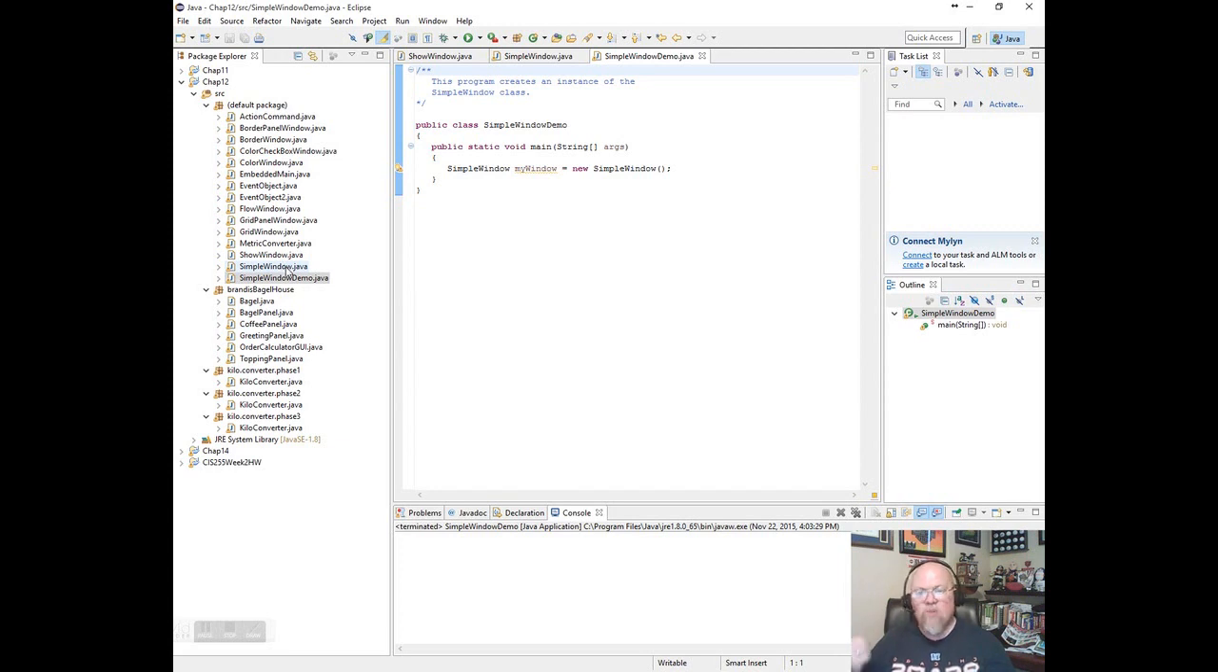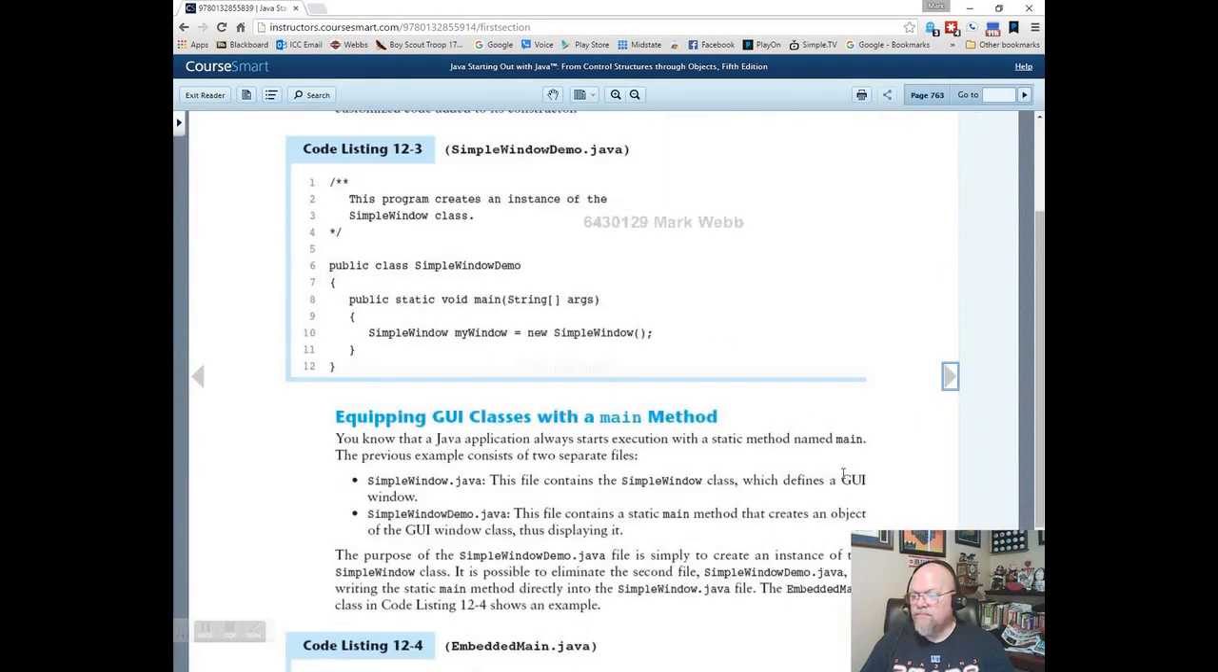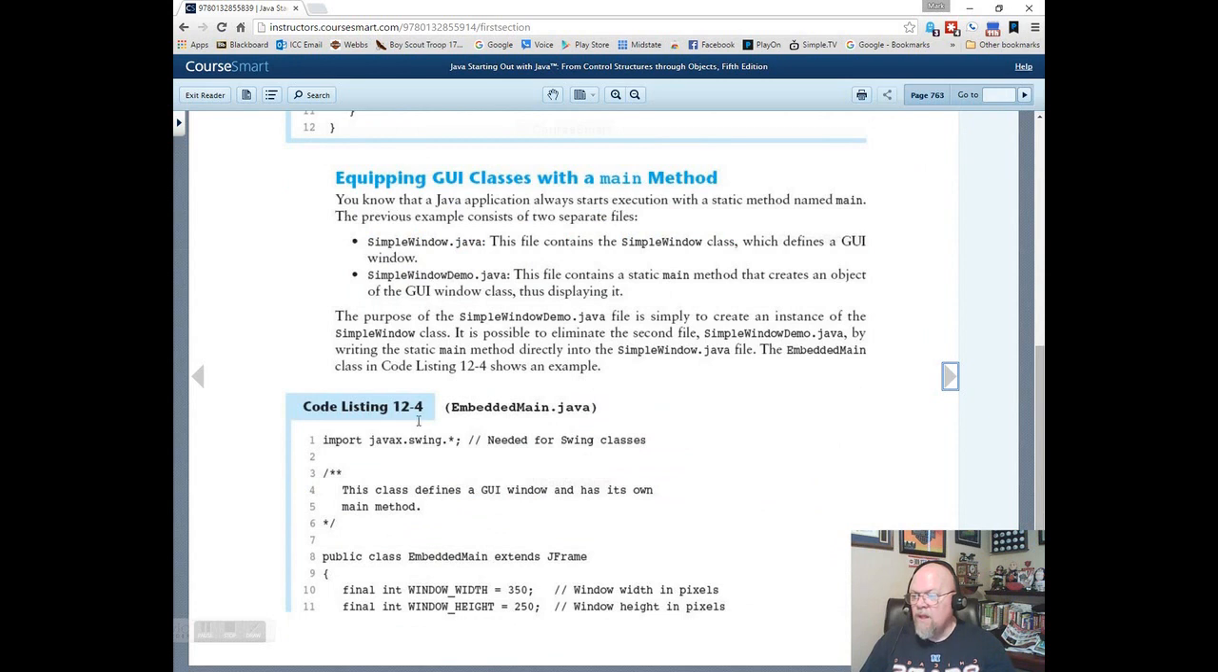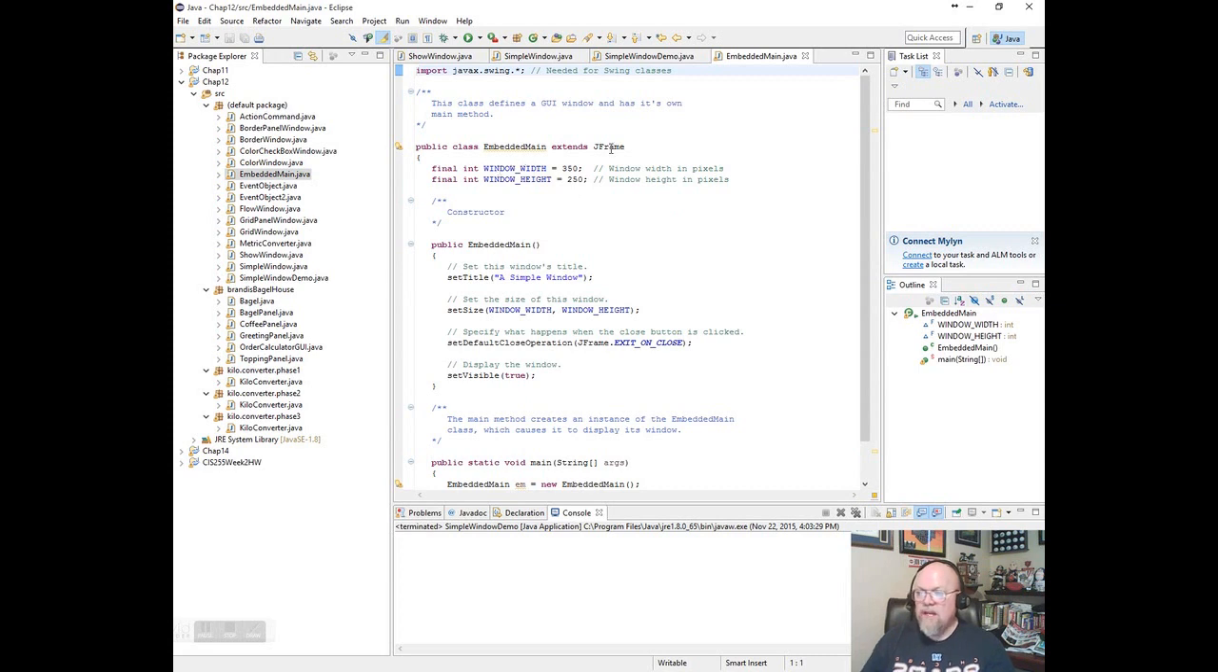So again, the SimpleWindow.java is a JFrame class because it's extended from the JFrame class. So it has everything the JFrame has in it. We can also do this. Now, this is kind of something that's really slick. Let's look at the embedded main. Here it is. So we'll look at it, and it extends JFrame. So it is a JFrame class.